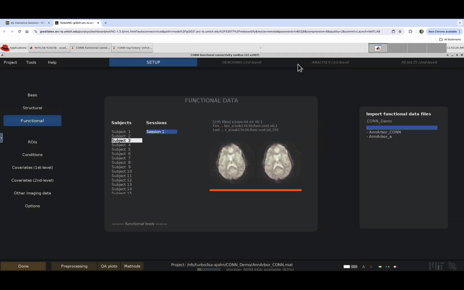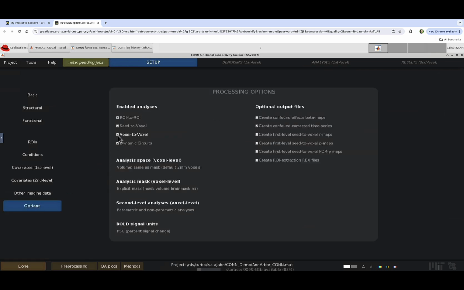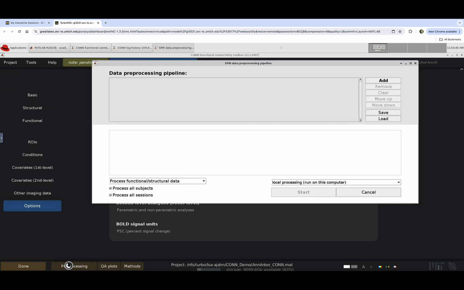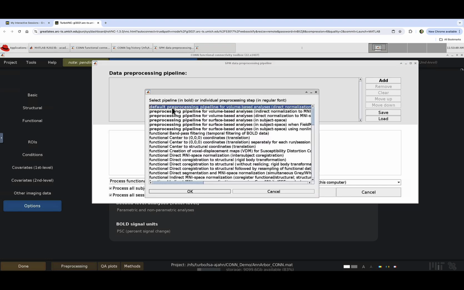We are now ready to analyze our current dataset using the supercomputing cluster. For this tutorial, I'm going to click on Options and uncheck the boxes next to voxel to voxel and dynamic circuits. This is simply to save time because those analyses can take quite a bit of memory. Now click on Preprocessing, and just like we did in previous tutorials on the CONN toolbox, select the first option, which is the default preprocessing pipeline, and click OK.